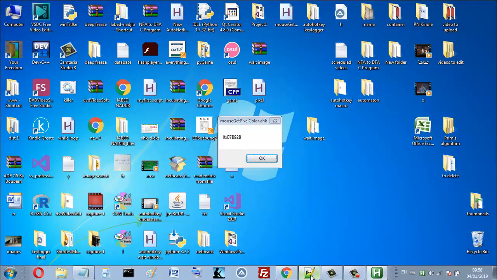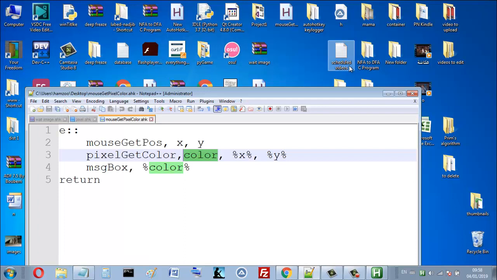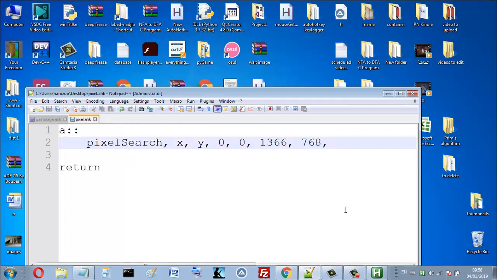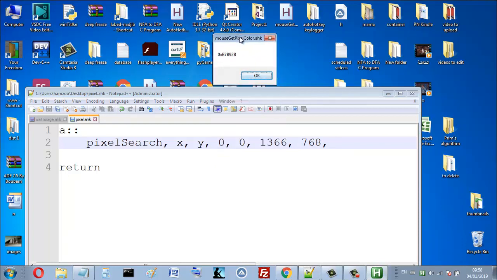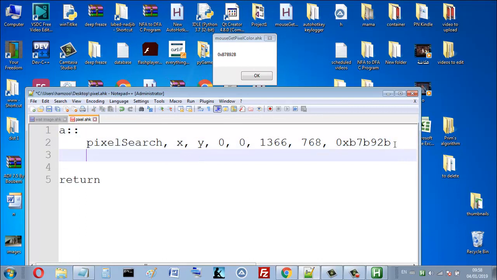Okay, so let's add it to my code, so that's 0x B7 B9 2B. And here, when I find this pixel, I just move the mouse to it, to this pixel here. So that's X and Y.